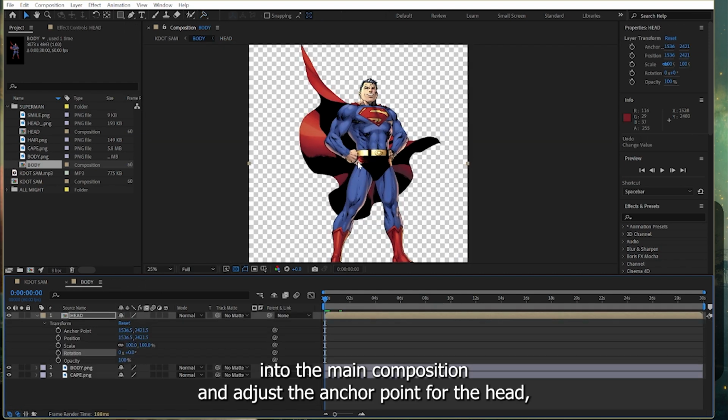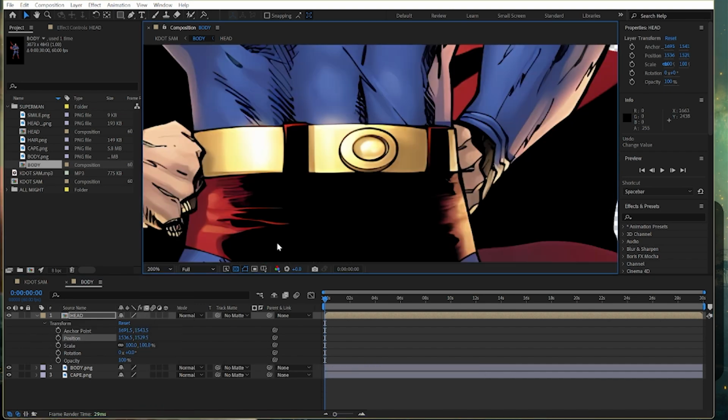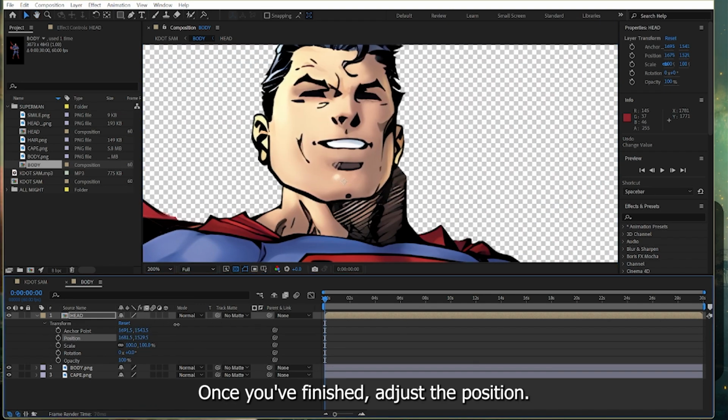Now go into the main composition and adjust the anchor point for the head, because now it's a pre-composition, which means the anchor point got reset. Once you've finished, adjust the position.